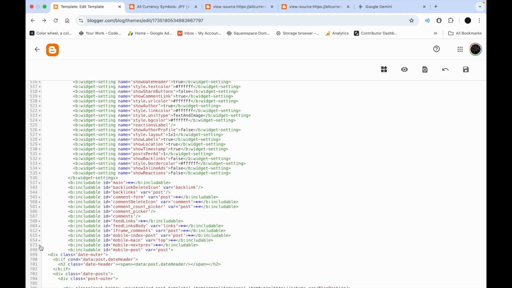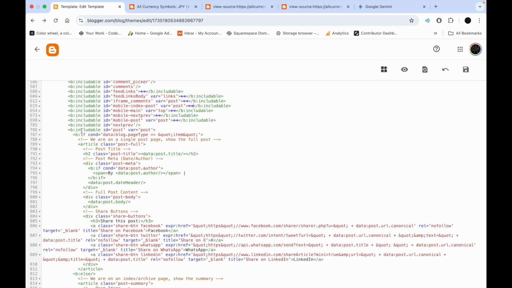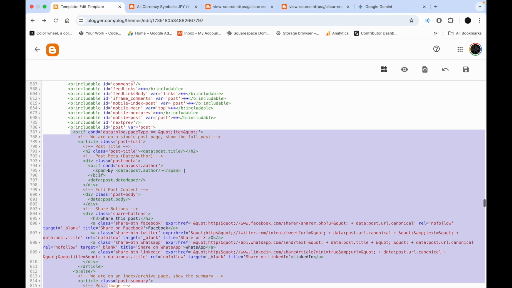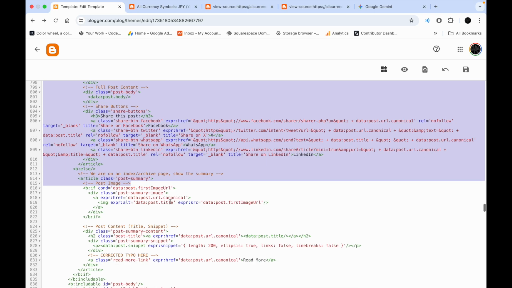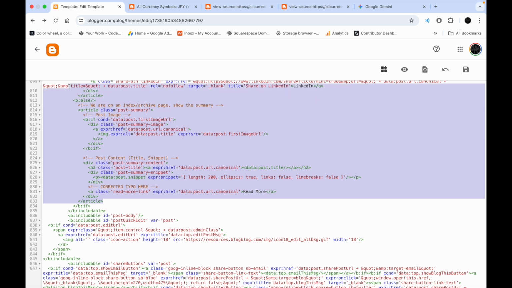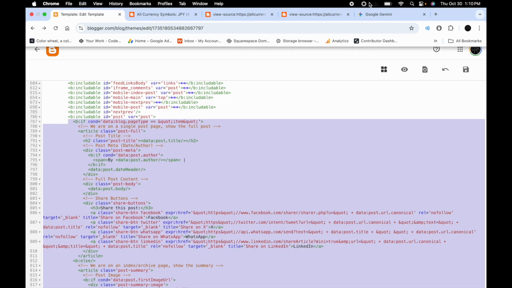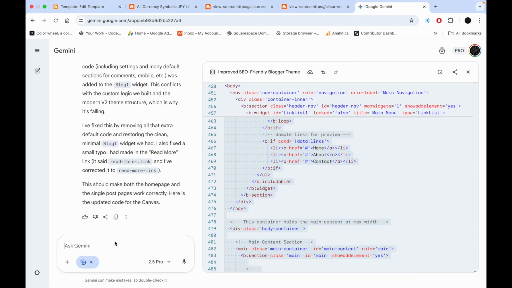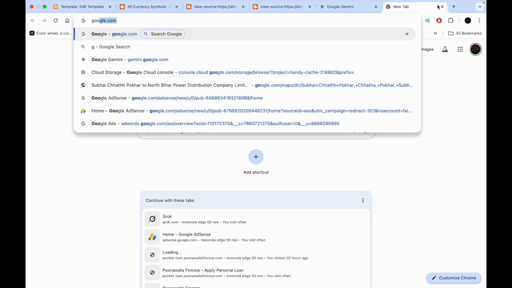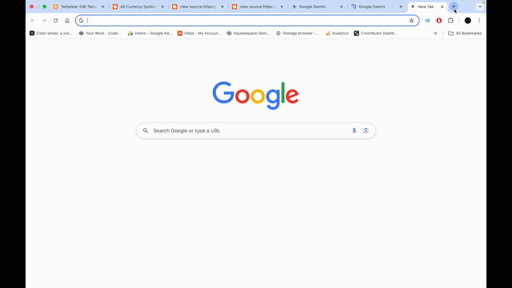Just come here, mobile post. Okay, post here. So I'm going to copy code from here. Okay, just wait. The code ends here. I will copy all of that until here, Command C, and I will ask. I'm going to use a different model. I'm going to use Gemini. I don't think that ChatGPT is going to fix the problem, but let's try.